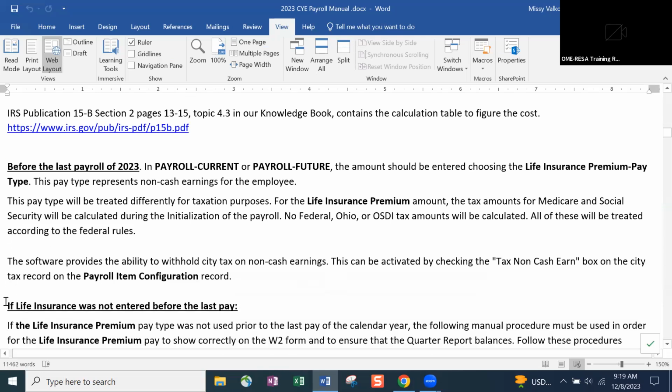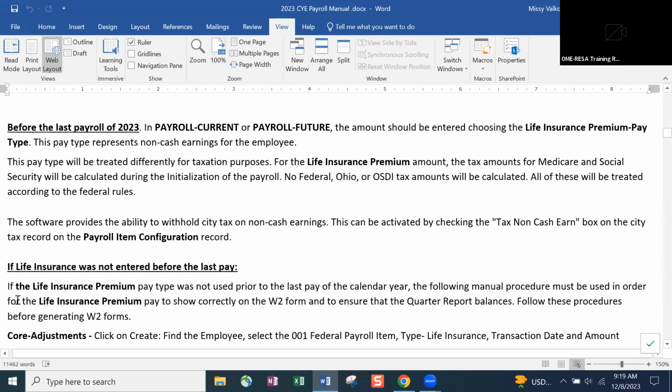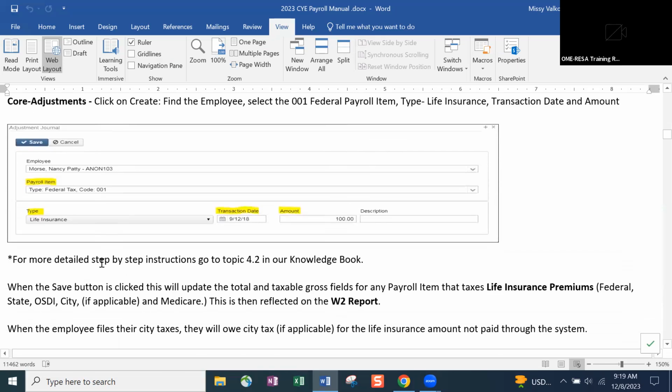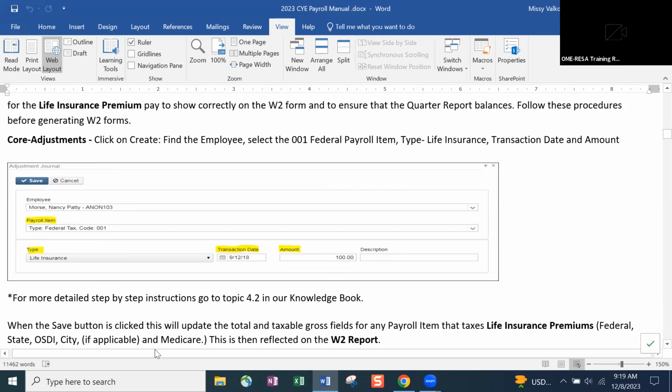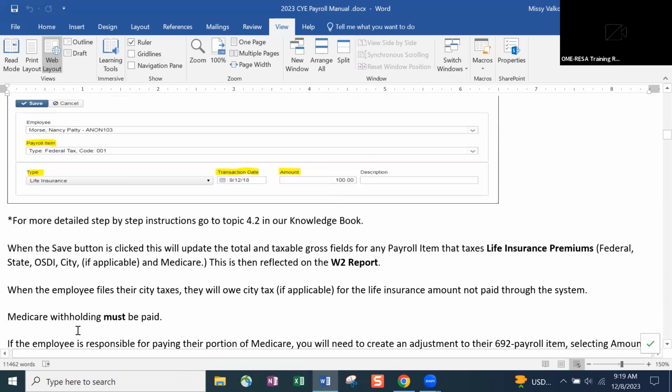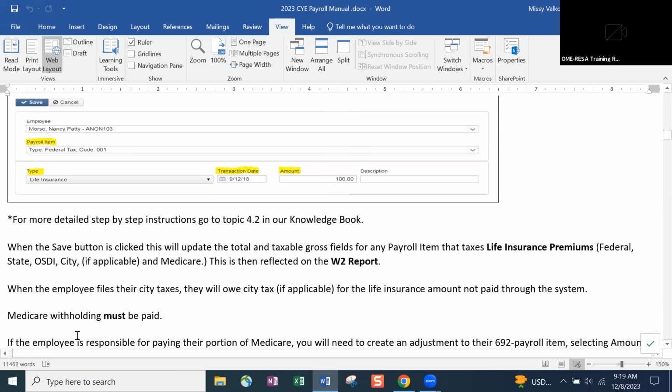Okay. So I'm just telling you to go through payroll, current or future. If by some slim chance you do miss it, you're going to have to go into core adjustments for only the 001 federal record payroll item and select life insurance. If you do it this way, keep in mind Medicare must be paid. So if you don't get it from the employee, you're probably going to have to pay it on their behalf and then recover it from them.